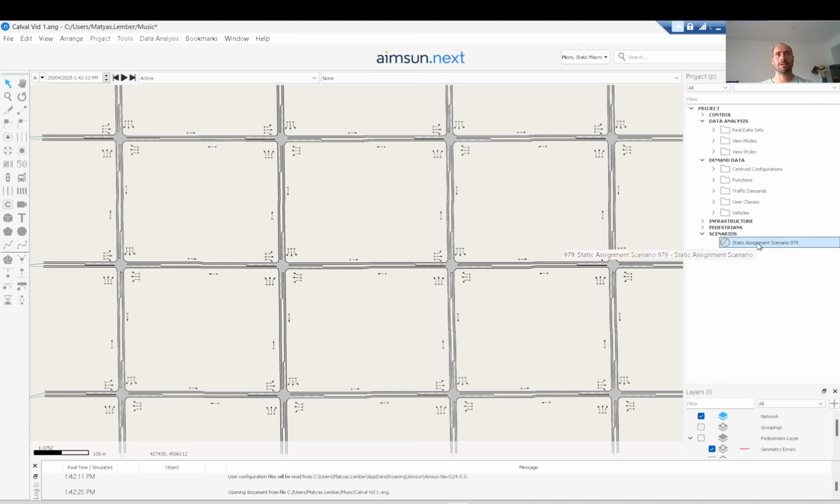When you do static assignment, that is like a macro model, individual vehicles are not modeled. What you do is work with OD trip volumes and cost on road sections. So it's a very simplified assignment or model. It runs faster, so it is suitable for big models or fast run times.